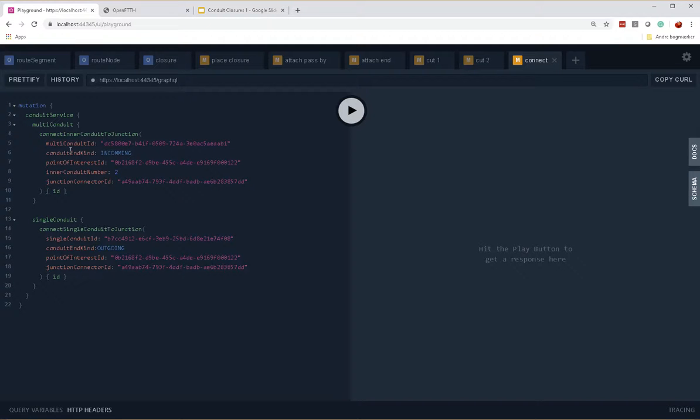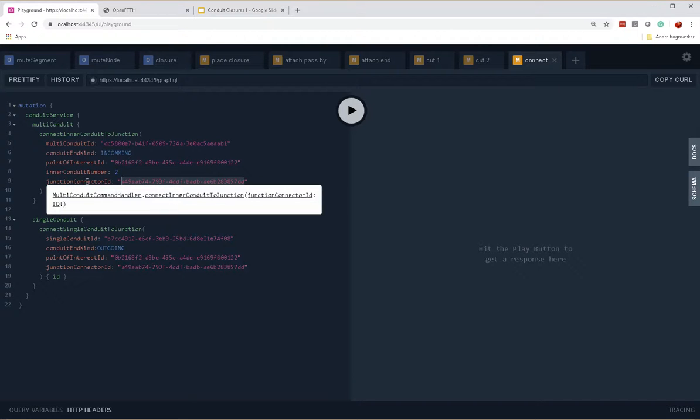So it will just take this multi-conduit, inner conduit number 2, the incoming N, and this is important because you have to remember we have cut it over, so there's actually two ends, two kind of inner conduits at that point. So we have to choose which one we're going to connect to the junction. Hope it makes a little sense. And then we have the ID of the junction we're going to connect it to. And this ID here, I just used a generator to generate that ID. And then the system will automatically create such a junction.